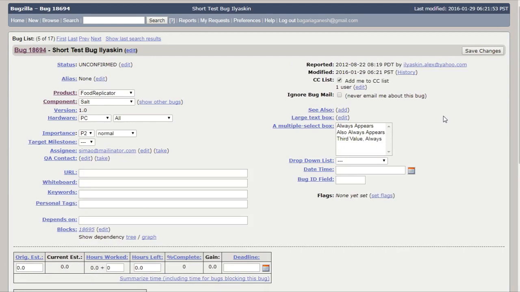So that's how the advanced search works. If you want to apply more filters to a simple search, if you want to do more specific searches, then you can use this advanced search. I hope you learned about the advanced search.